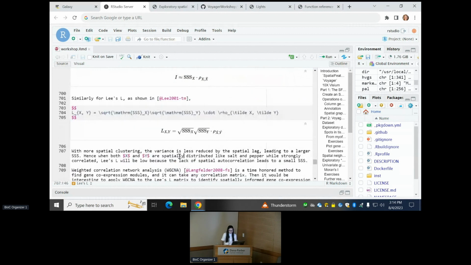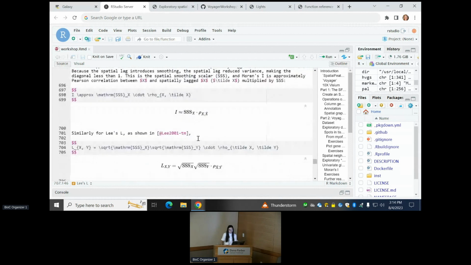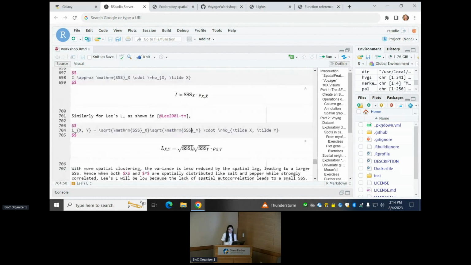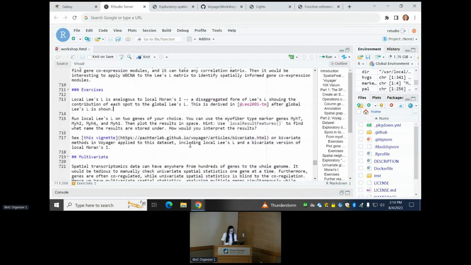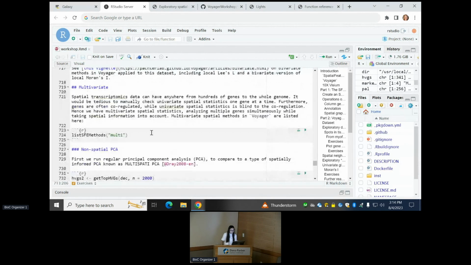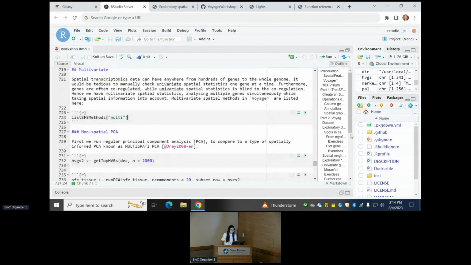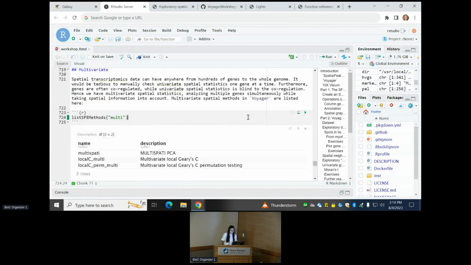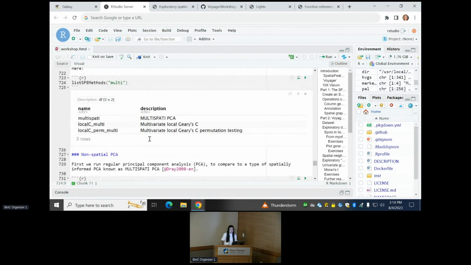All right, for the interest of time, if you're curious, you can read these explanations. So next we can get to the multivariate methods. Here, with list SFE methods, you can see which multivariate methods are implemented in Voyager.